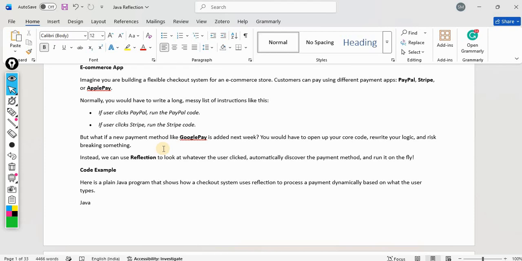Instead, we can use reflection to look at whatever the user clicked, automatically discover the payment method, and run it on the fly. So this part is important. It means this is an automation, a kind of automation. Whatever the user clicked, automatically discover the payment method and run it on the fly. Is it clear?